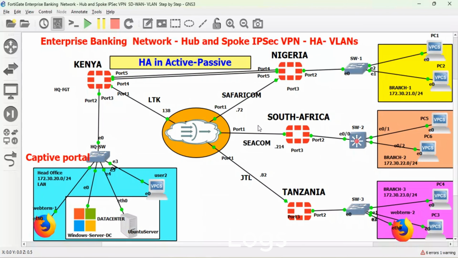So captive portal is one of the modern security implementations that is used to ensure that resources are only provided to the people that need it. So users have to authenticate using the password and username for them to access the resources.